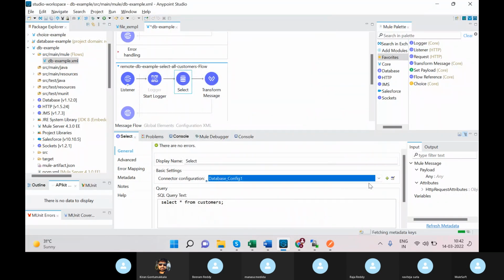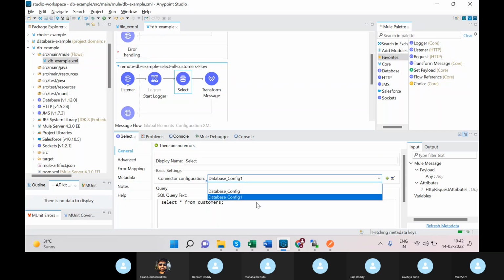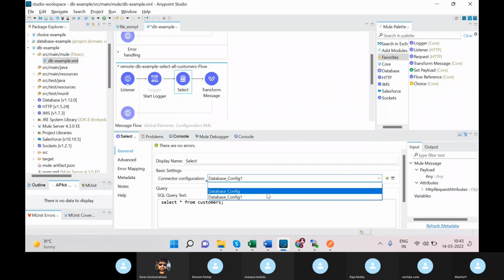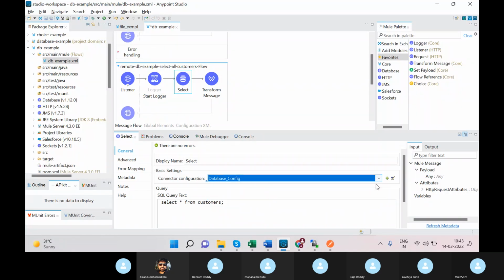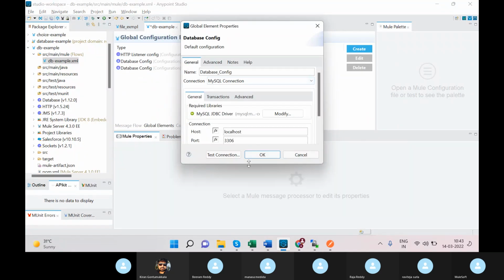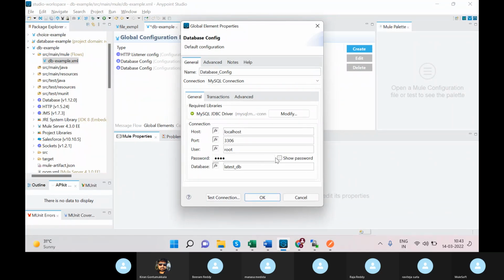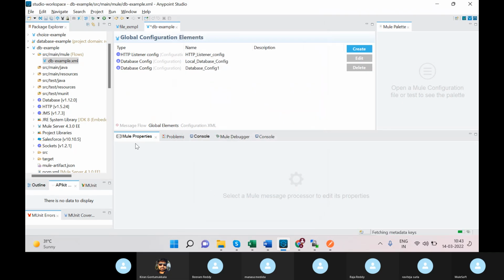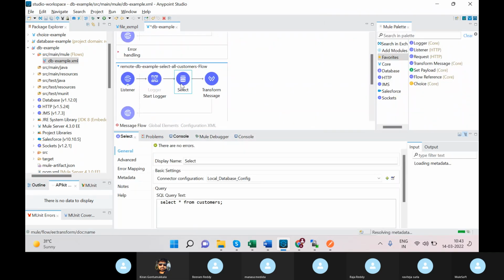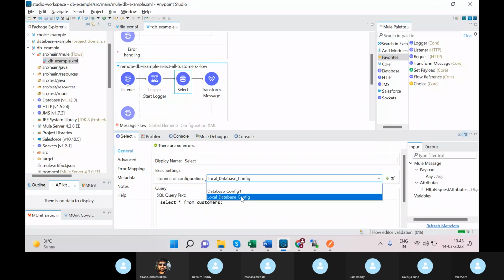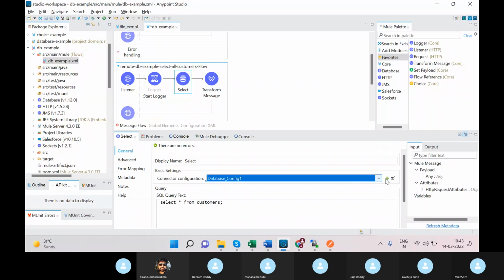Okay, so now you can see two configurations. Database configuration 1, right? If you want to rename, you can rename. If I click database config and look, here you can see localhost 3306 root. This is my local DB credentials, right? And this is my local DB database details. Here I will separate it with local underscore database config. Click on the OK button. Now here you can see local database configuration. This is the database configuration 1. I'll rename this one also.